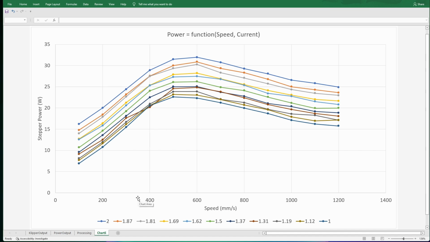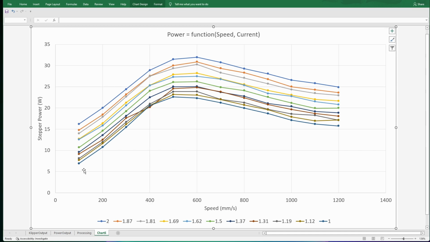Again, I got all of these data points, there's a ton of data here, in just around 30 minutes, and the processing time was almost nothing because I have this setup. So you can see here at low speeds, the power is fairly low, but as you increase, it kind of peaks around 600 millimeters per second, but then slowly decreases over time, which is a little bit interesting.